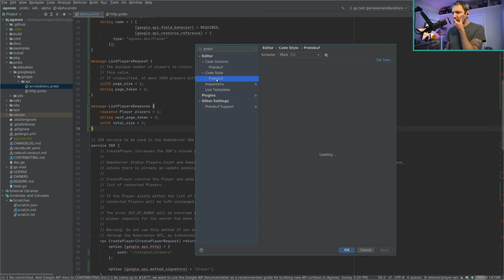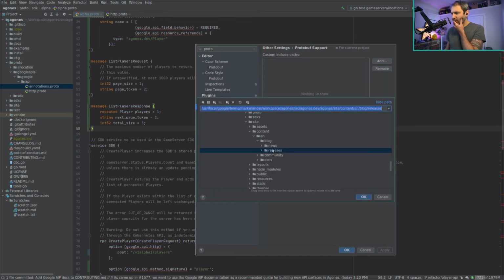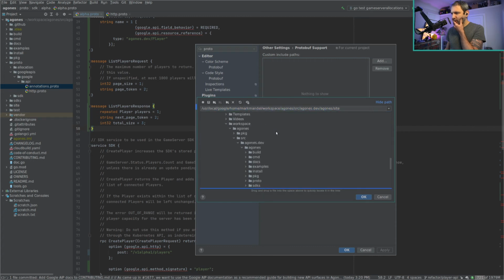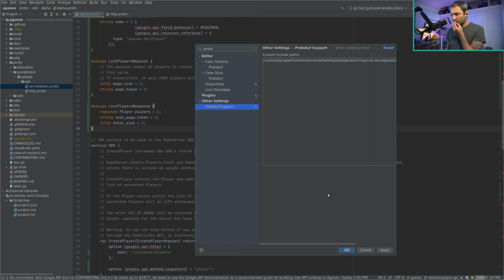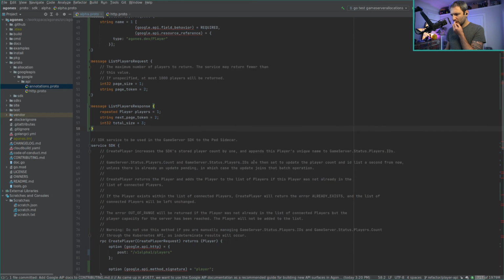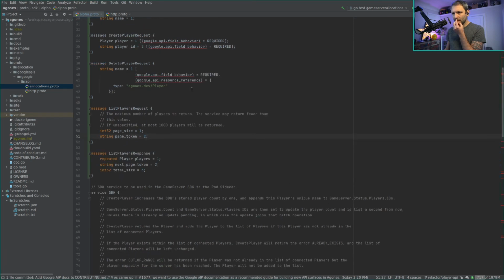Color scheme, code style, protobuf support. I wonder if I can do this. Proto. Try that. Did that help? It doesn't have everything.